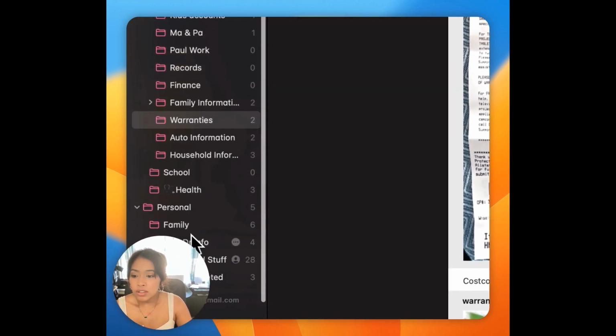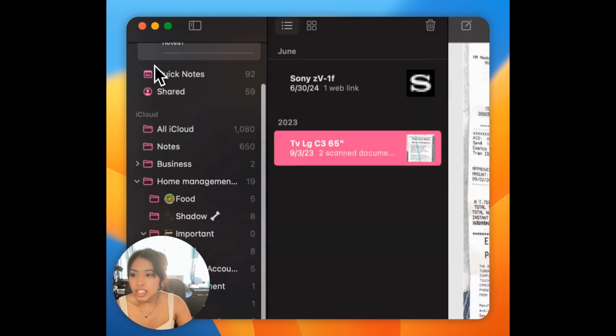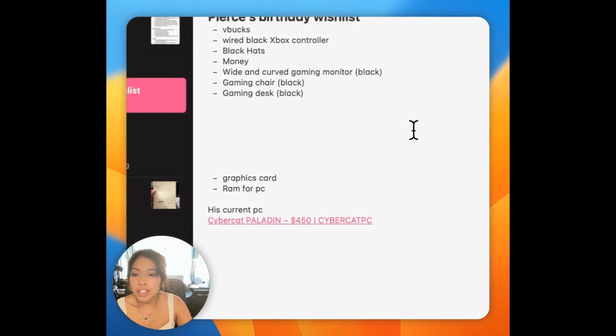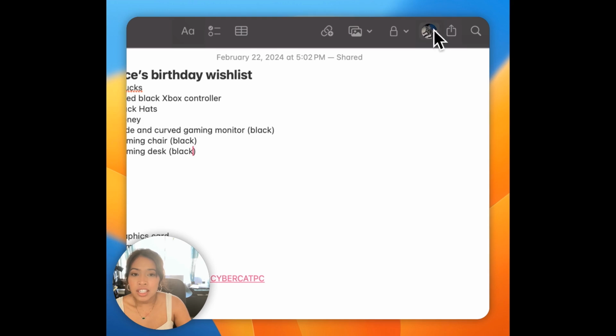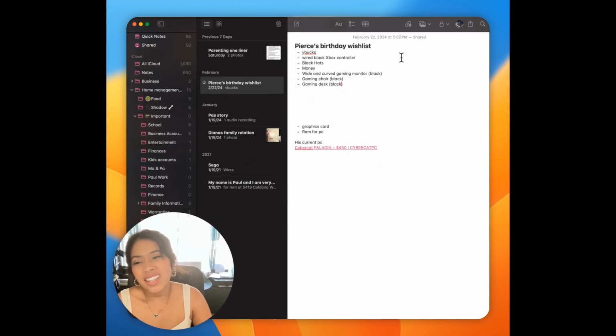We like to also use it for our wish lists. So like here is my 12-year-old's birthday wish list last year. You can see I shared it with him here so that he can edit it himself as well. And then just some random notes. So that's what I like putting into my notes app.